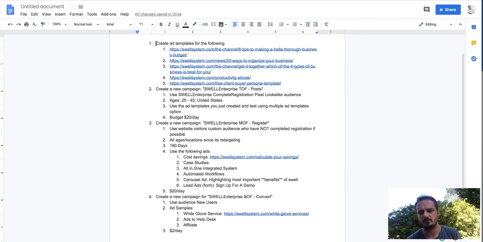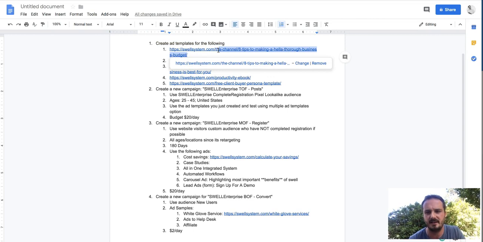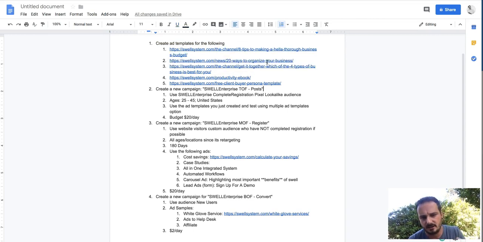But what we're going to do is create a few ad templates on social media. This is going to be mainly towards top of funnel stuff. So: 8 tips to making a business budget, 20 ways to organize your business, what 4 types of business entities are best for you, a free productivity ebook, a free buyer persona template. So the first step, our top of funnel, is going to be these posts. We're going to promote these posts, and these are all blog posts on our website. We're going to promote these on social media.